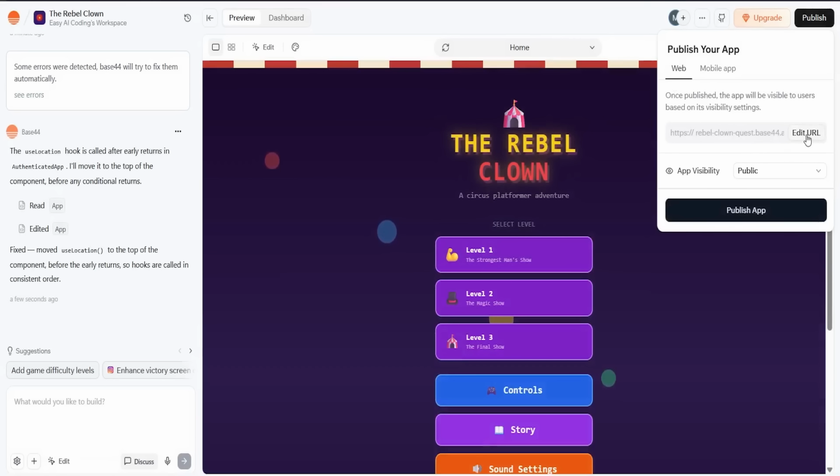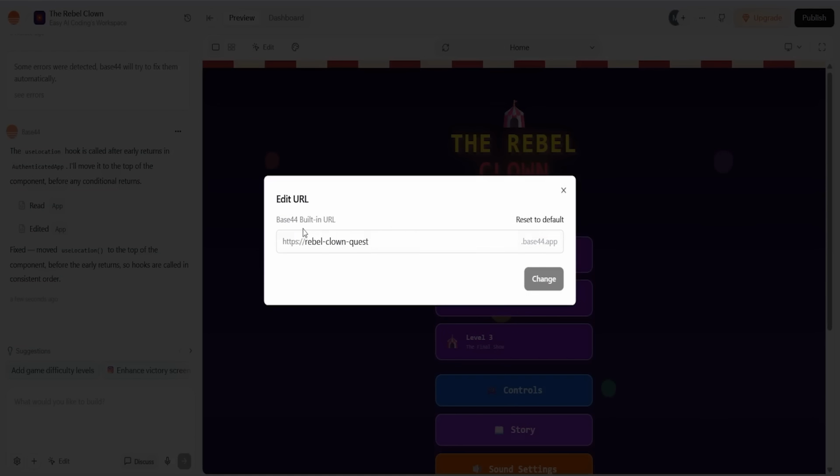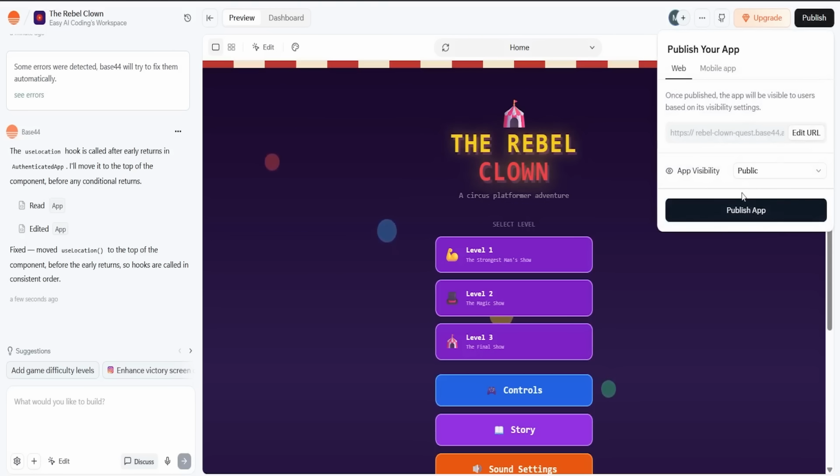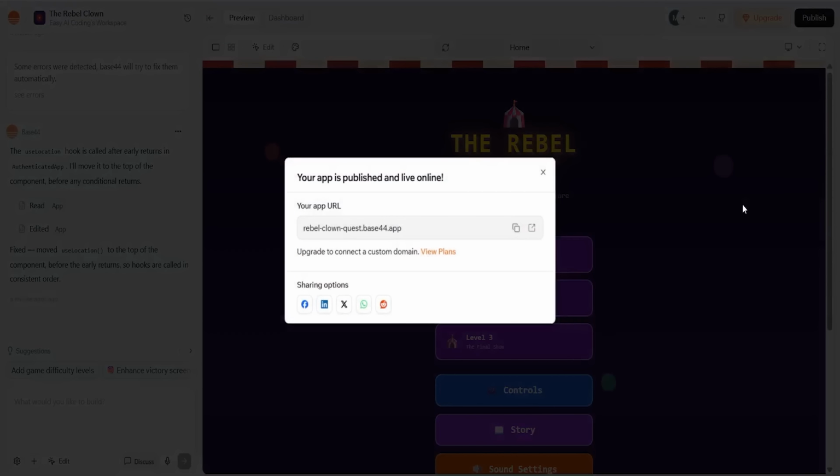For this tutorial, we will publish the game as a website. This is one of the easiest ways to share your creation because your friends, colleagues, or viewers can play it directly from their browser without downloading large files or installing additional programs.